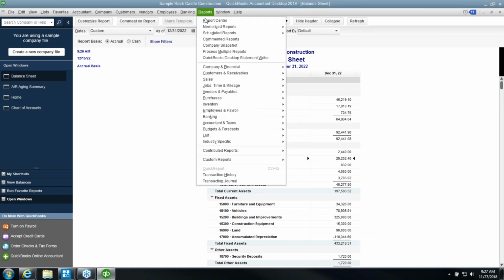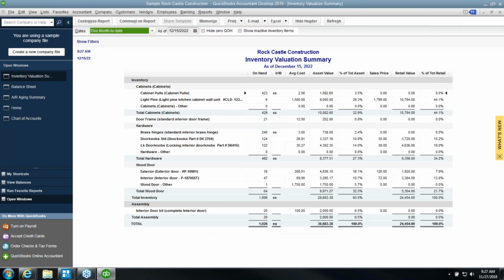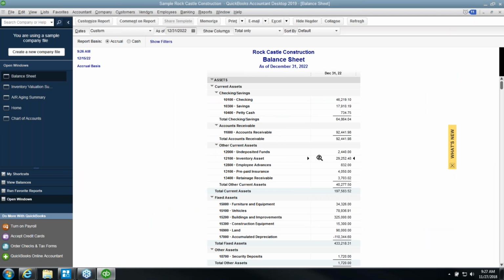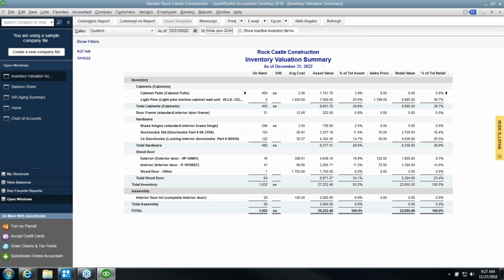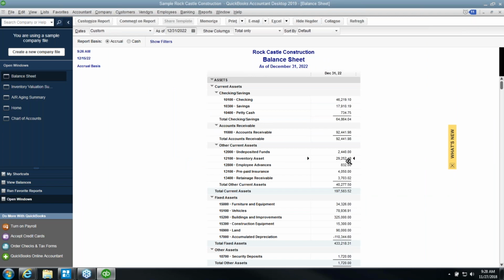Again, if you've got inventory, you can run that inventory valuation report. And that should match also. $24,454. Oh, and it doesn't. So in this, oh, did I have my date right? Nope, I have my date wrong. And with your inventory valuation summary, you can hide zero quantity on hand items to make your report a little bit cleaner. So now I've got $22,655. Oh, that's my retail value. My asset value is $29,252. Want to make sure you're looking at the right column. $29,252. Balance sheet, $29,252. If your inventory doesn't match, again, what you can do is the inventory adjustment to match your inventory counts and values to what they should be.